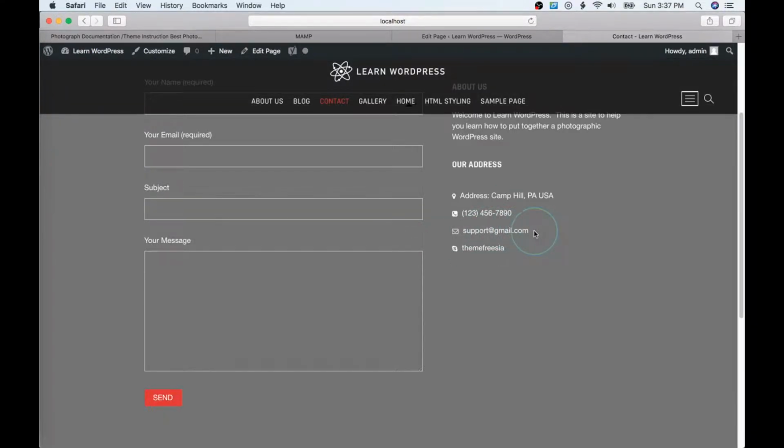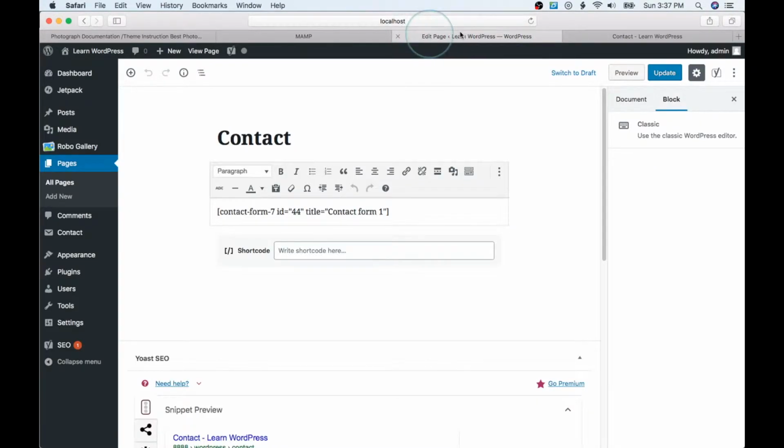I would probably get rid of this. I will tell you right now, having your email address on a web page is a bad idea. You don't see this anymore because spammers and scammers and hackers get a hold of this and they start sending you crap all the time. So that's why people have reverted to forms. So if this was me, I would go into that widget.